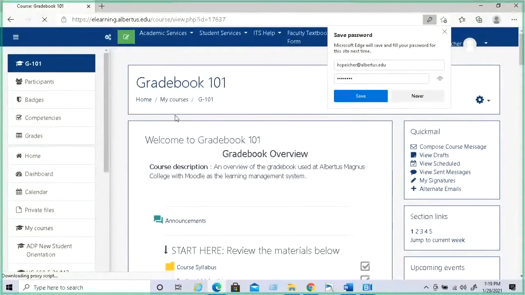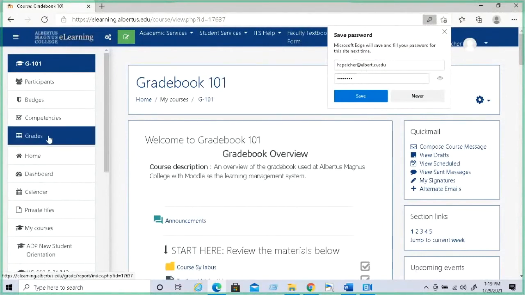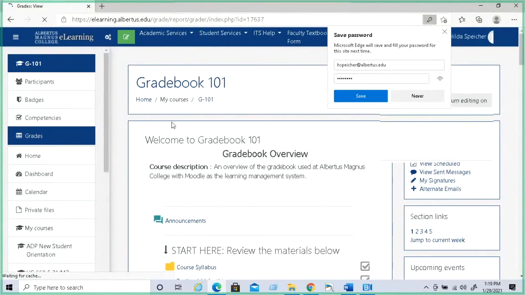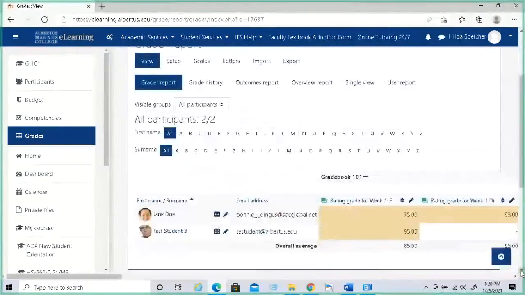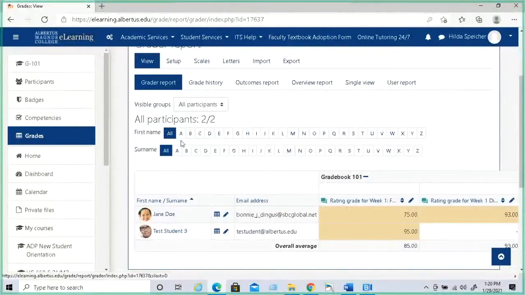So this is our fake course book. We go here, we find grades. Select grades. There you go. I'm a slow learner, Bonnie. I have to look at my notes. The first thing we need to do is click setup. Oh, there it is. There you go.